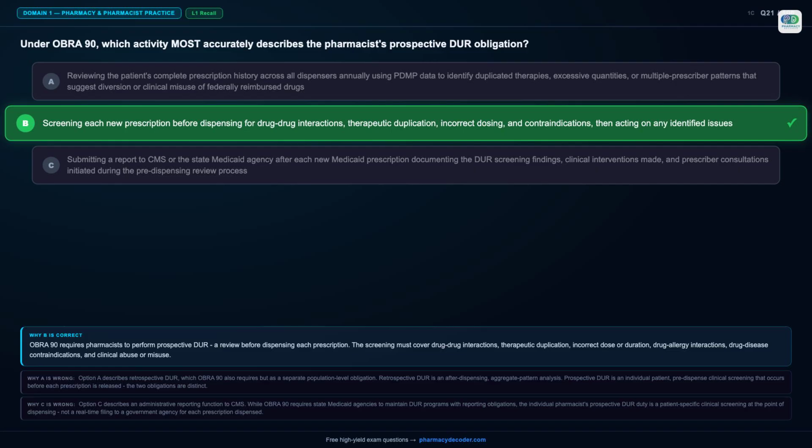abuse or misuse. Option A is wrong because option A describes retrospective DUR, which OBRA 90 also requires, but as a separate population level obligation. Retrospective DUR is an after dispensing aggregate pattern analysis. Prospective DUR is an individual patient pre-dispense clinical screening that occurs before each prescription is released. The two obligations are distinct.